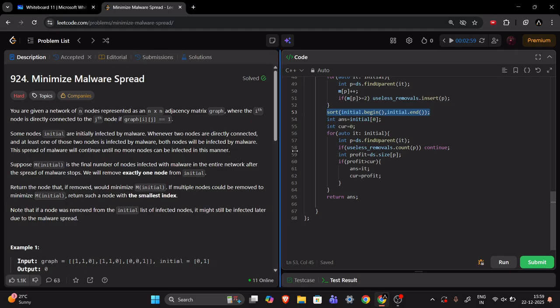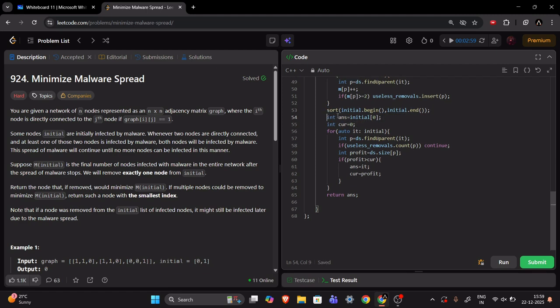Then we sort the initial array, this is something I missed, because there's a small condition in the question that if 2 values give the same number of computers saved, then we are supposed to return the smaller value. That's why I've sorted it, so we encounter the smaller value first. Then again we start with the initial 0, we can initialize it with anything, initial 0 is okay, and current computer saved is 0.